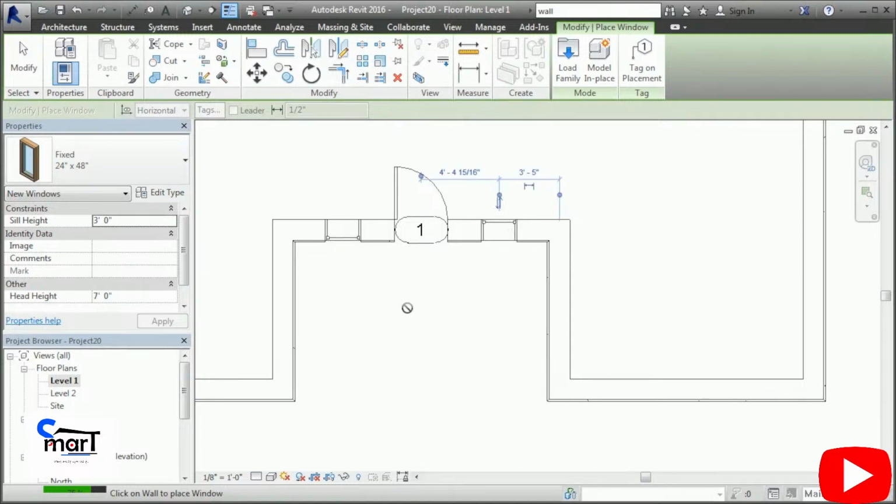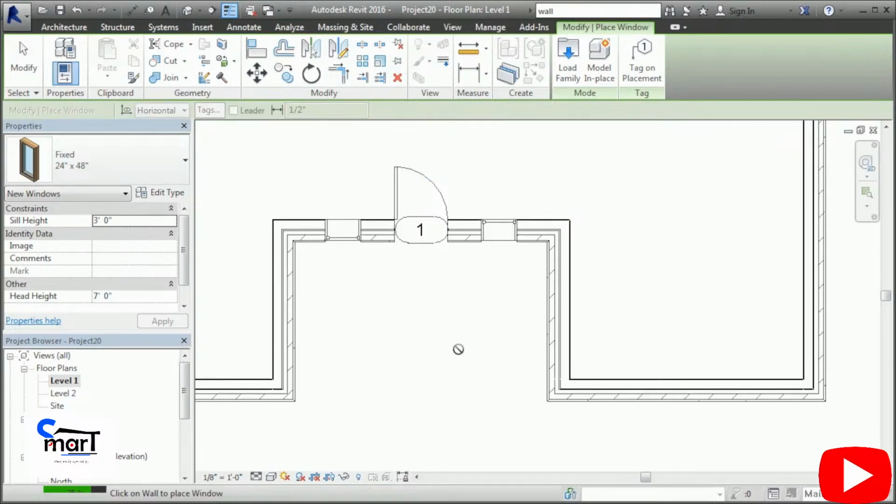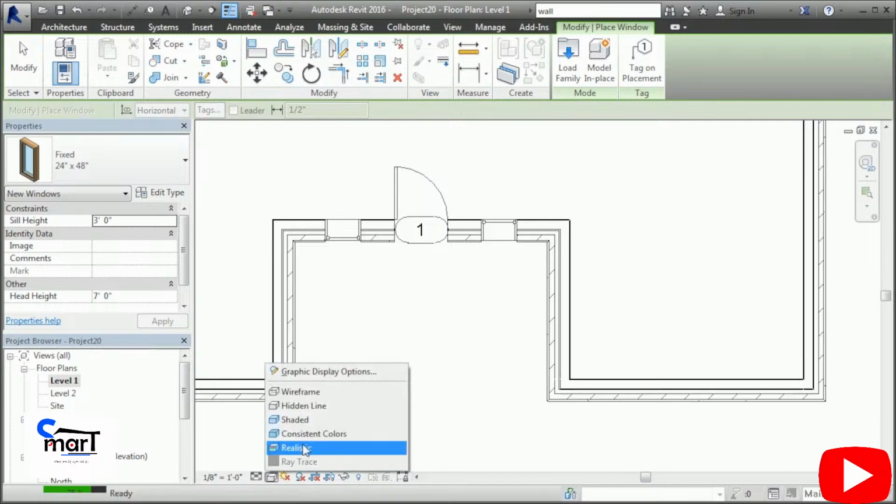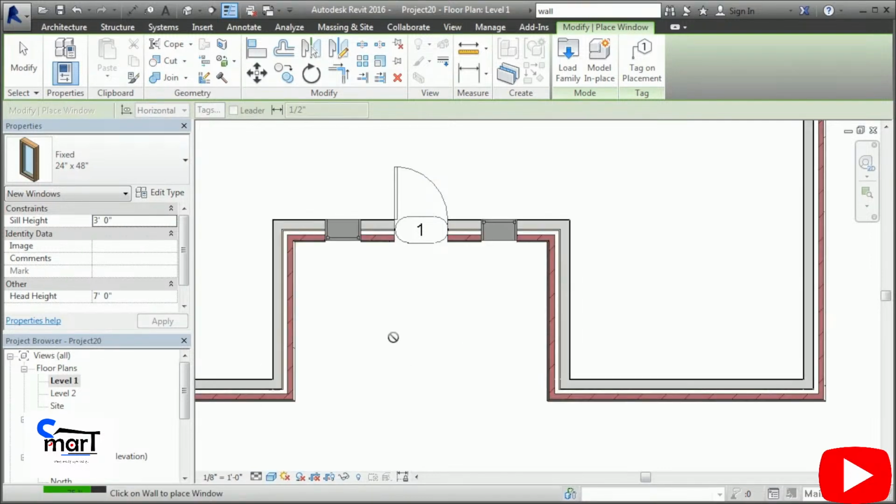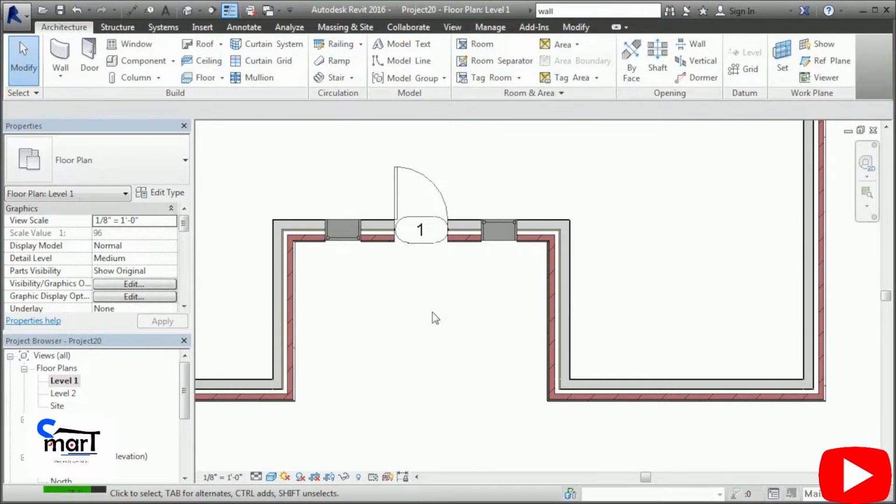If you want to see more detail, then we can change this detail level down here from coarse to medium. If you want to see it in color, which can be helpful, change this to shaded, and it gives you a better look at the model as well. I'm just going to right click and pick cancel, or hit escape to stop that command.